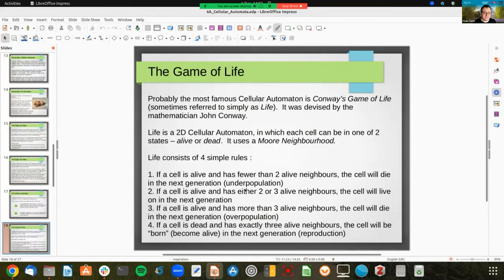It was devised by the mathematician John Conway. Now, Life is a 2D cellular automaton in which each cell can be in one of two states, alive or dead. So we're back to our sort of binary states. You're either alive or you're dead. And it uses a Moore neighborhood, which is the one where it's all of the surrounding cells. And all Life has is four very simple rules.